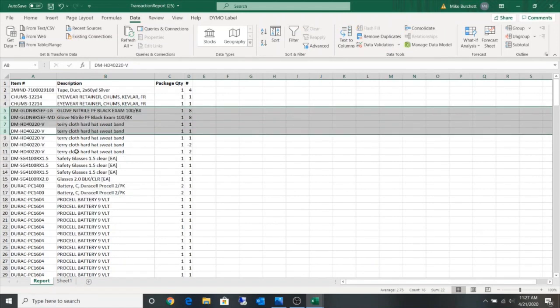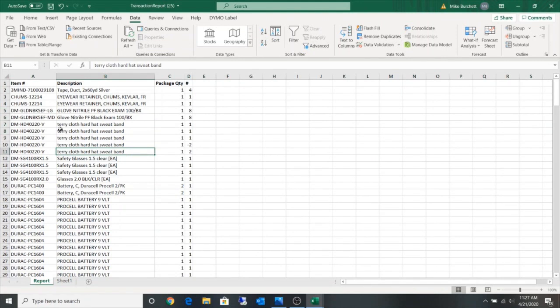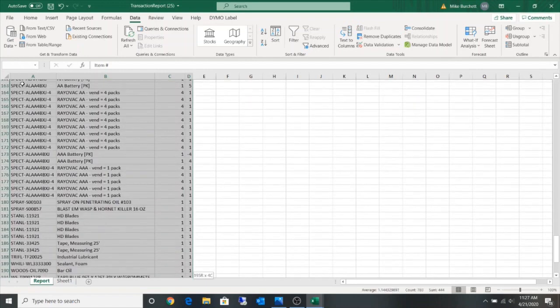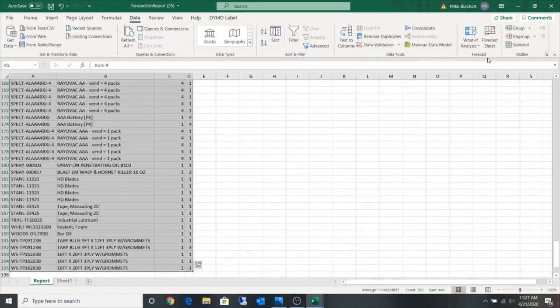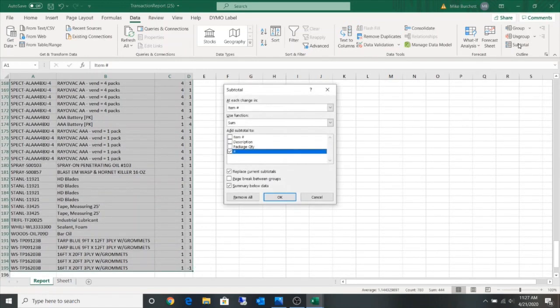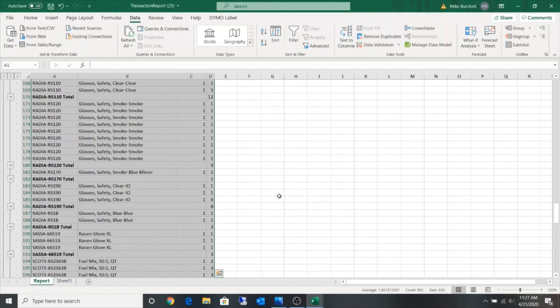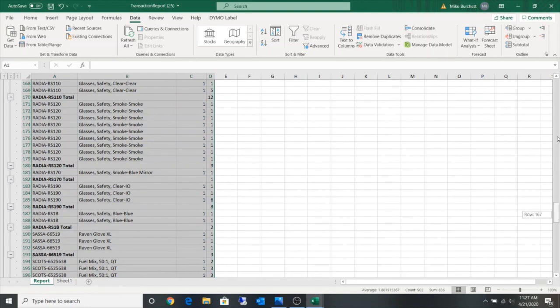All right, so now that we've got those drills out, we're going to come to the top and highlight everything. Now under this data tab, we're going to come over to the far right and select subtotal. We want our subtotals to change on every item number that we see. We want it to add everything up, and we want the subtotal based on the packages dispensed. Simply select OK, and it's grouped everything together and the total number of transactions for those items.